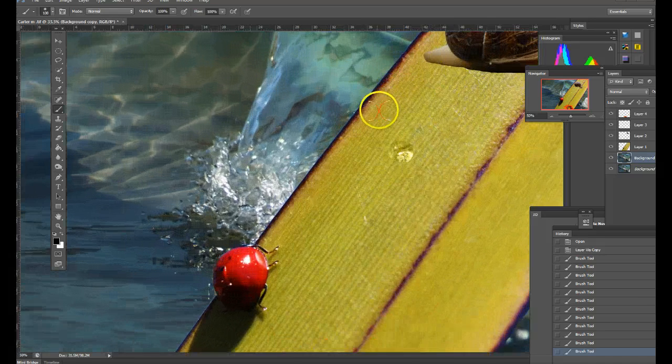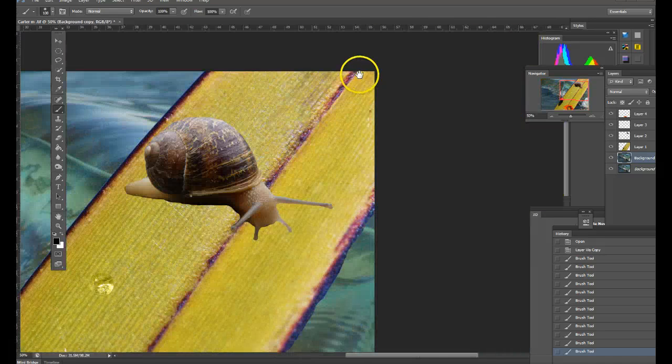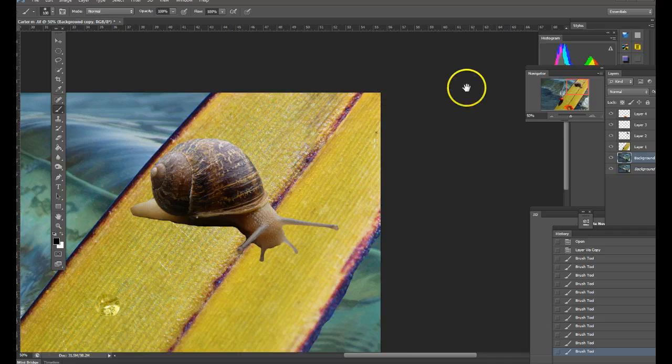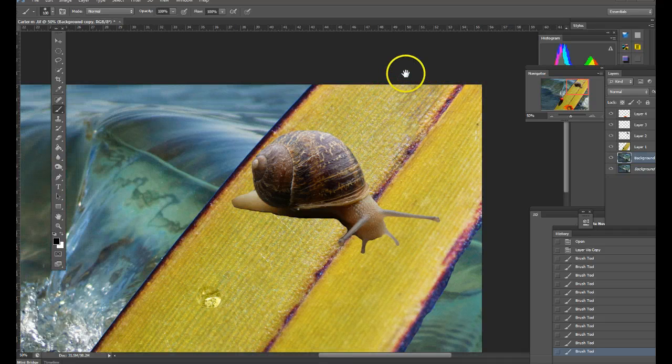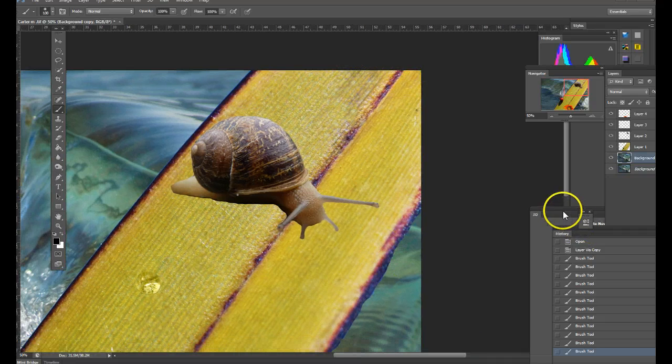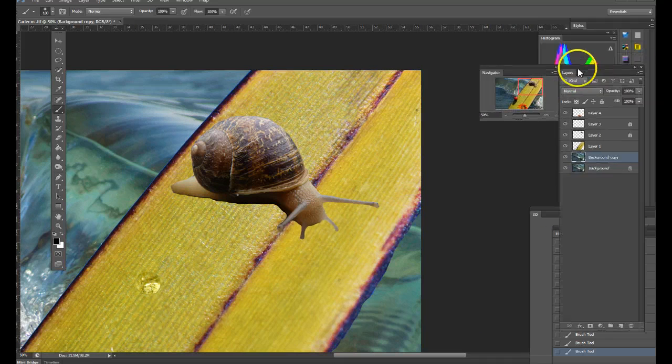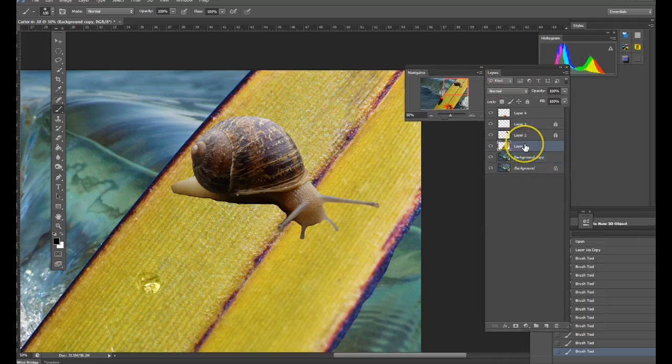So first thing we're going to do is isolate our snail. Now, the background that he's on that we need to duplicate is the leaf. Okay, so the layer that we have for that is the leaf that we need to duplicate. So we're going to duplicate that layer right there. Control J or right click on it, either one. Once we have that, because that's what we're going to do our painting on, is that layer.